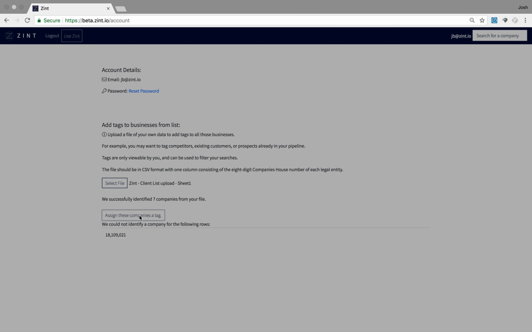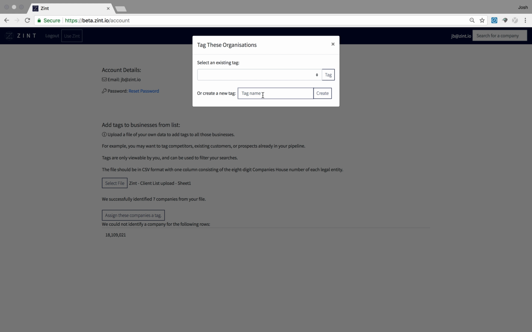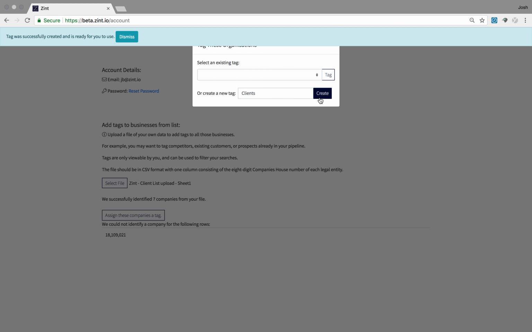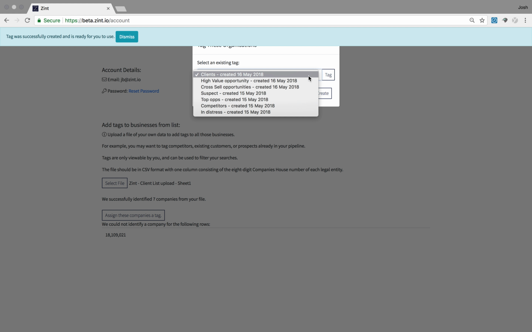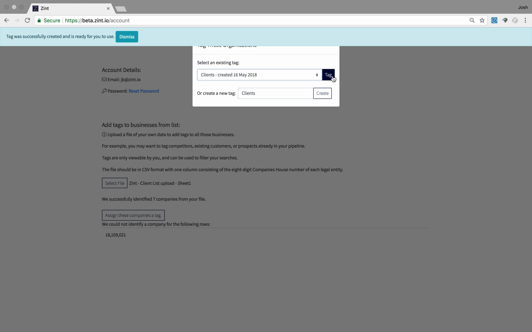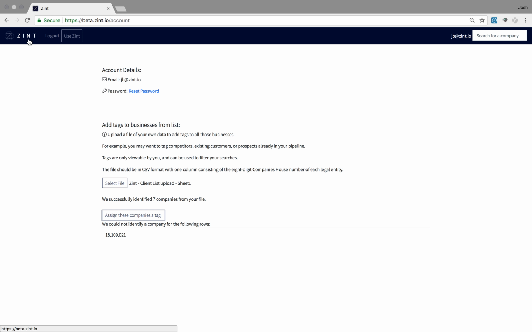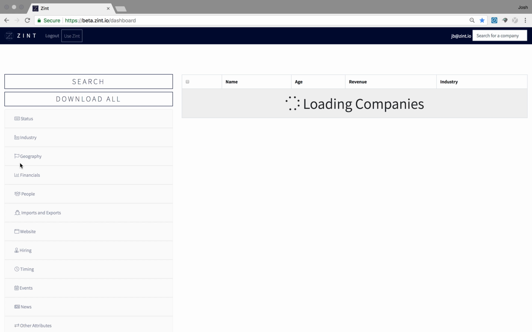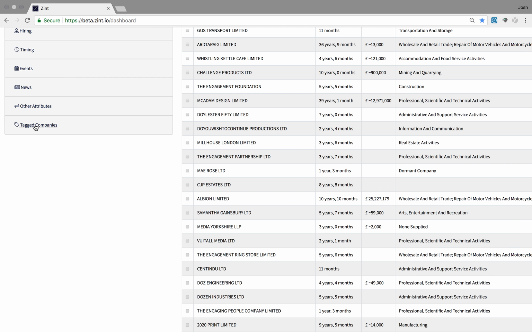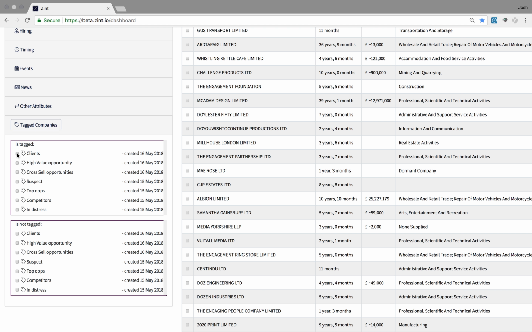Okay, and I'm going to assign these companies a tag, and that tag is going to be clients. So that's the tag I've created, and it's been created today. We're going to tag those businesses, so they should all be tagged. There we go, 7 clients. So if I go back to Zint, now I can find all of those clients here. If I go to tag companies, I can see clients is tagged.